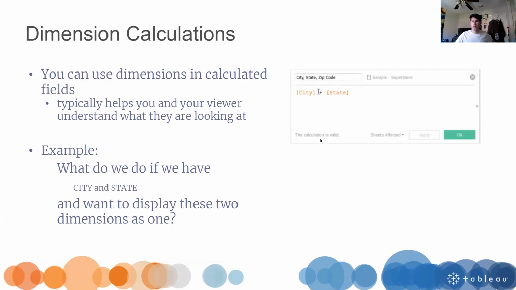While this calculation is valid, what's going to show up is Riverside, California with no spaces and no commas. It's going to appear as one word. But if we include a bit more syntax and combine Tableau's language with our common language, we can make that appear in a more common sense, something that your end user is more used to looking at.